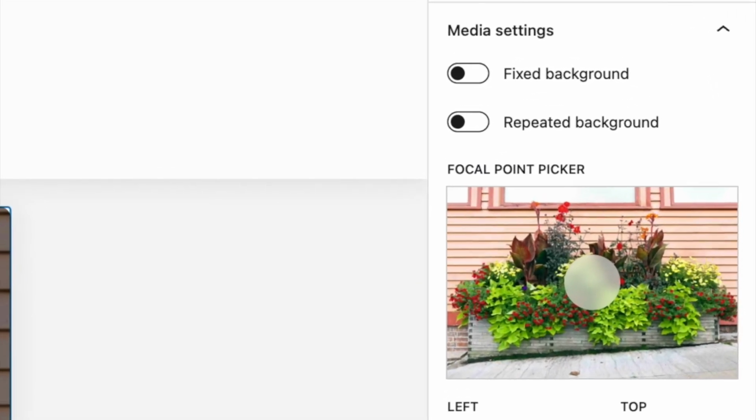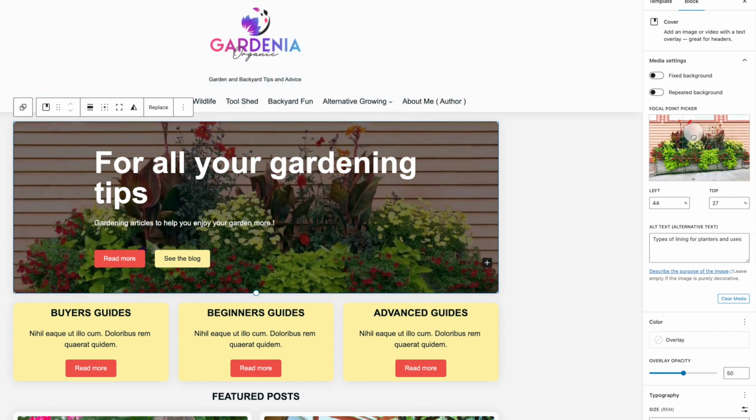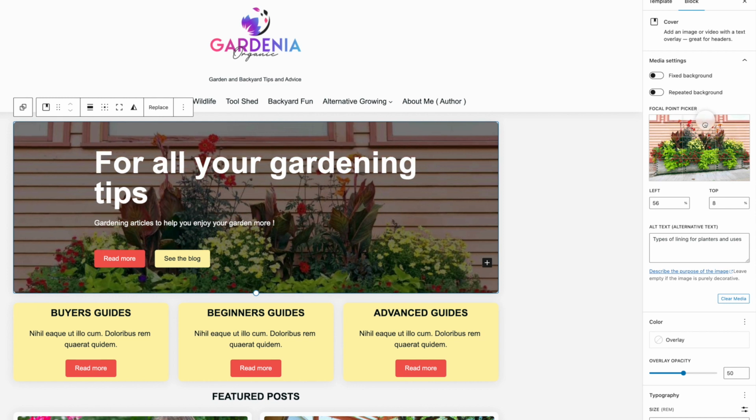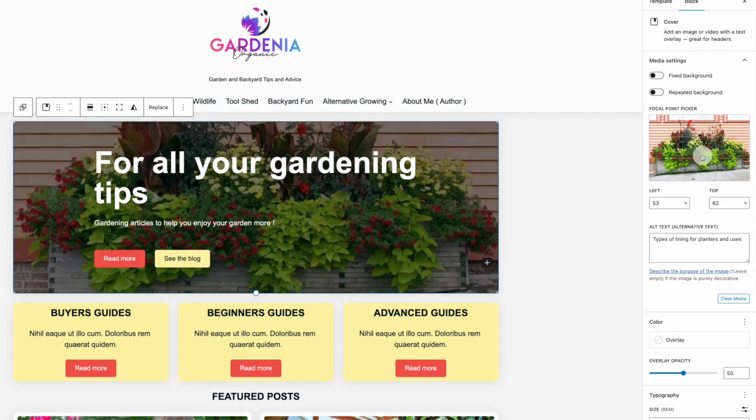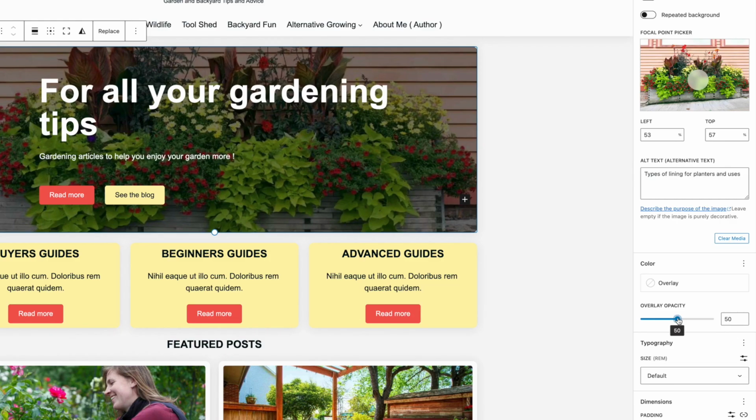So the first thing we can do is move the image around. You'll see the focal point picker. You can simply drag that around and select the best position for your image. We can then change the opacity, again using this slider here.